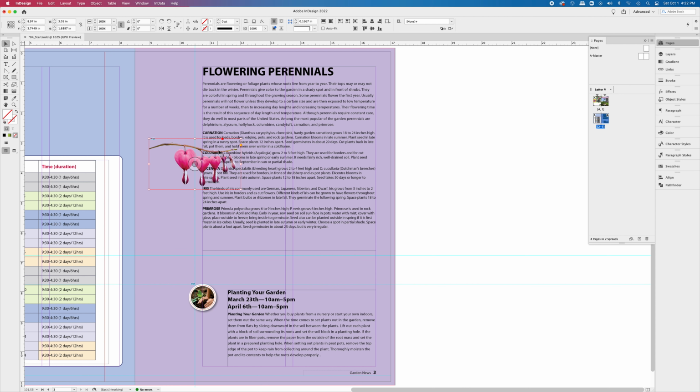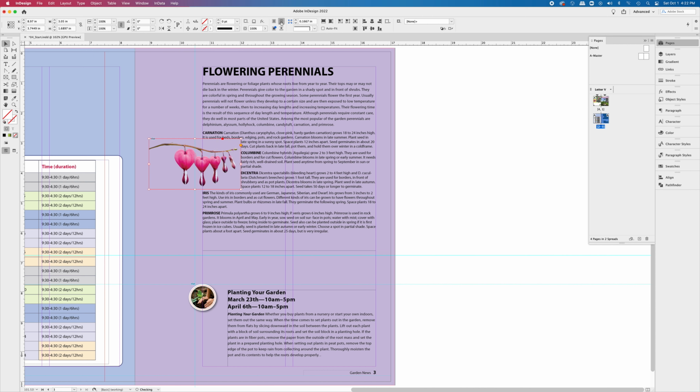Make sure that the flower image is selected with our black selection tool. And in the control panel at the top, there are these buttons here that when you mouse over it says no text wrap, and then text wrap around bounding box. So we want to wrap the text around the image, so we're going to go ahead and click on wrap text around the bounding box. And what it does is it literally wraps the text around the box or the frame that holds the image, which is cool. However, we want to go a step further. We want to make sure that the text actually wraps around the image of the flowers.